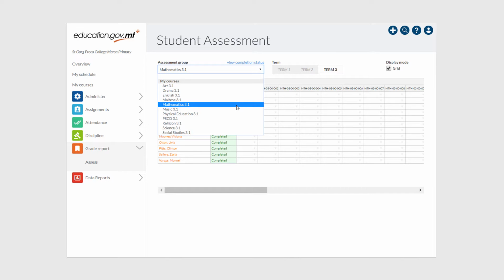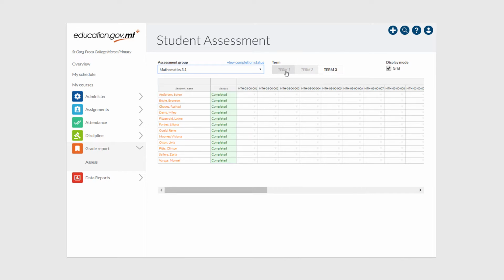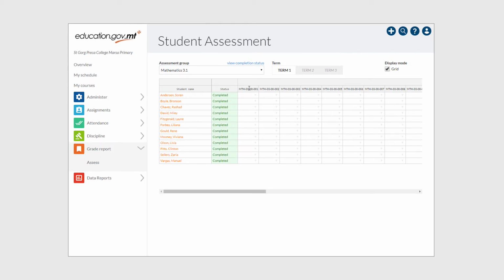In this example, we will use Maths 3.1. There are 3 terms set up as reporting periods. Select the term that is being assessed. The assessment grid shows the learning outcomes with the shortcode as the column heading. Clicking on the code brings up a note with the learning outcome in full.